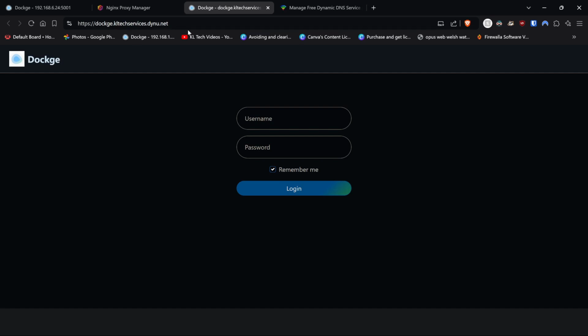Bearing in mind, I do not have port 443 forwarded on the firewall itself, on the router. There is a distinction. There are two firewalls we're dealing with here. One on our system, the mini mainframe, and one on the router. So it's important to clarify which one I'm talking about. I'm talking about the router. We are not port forwarding 443 on the router.